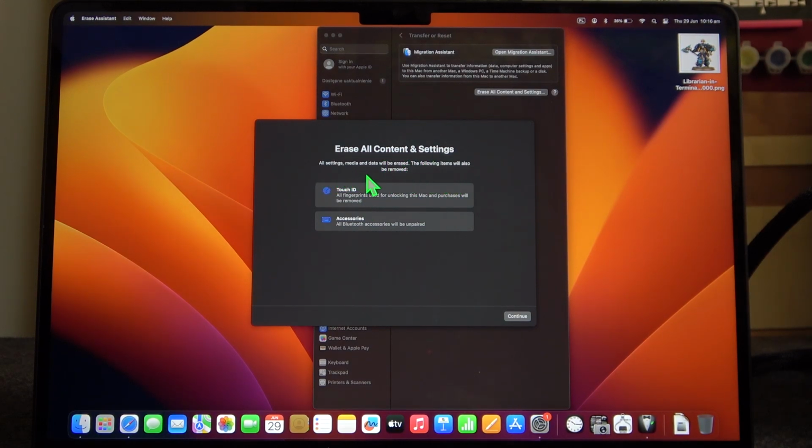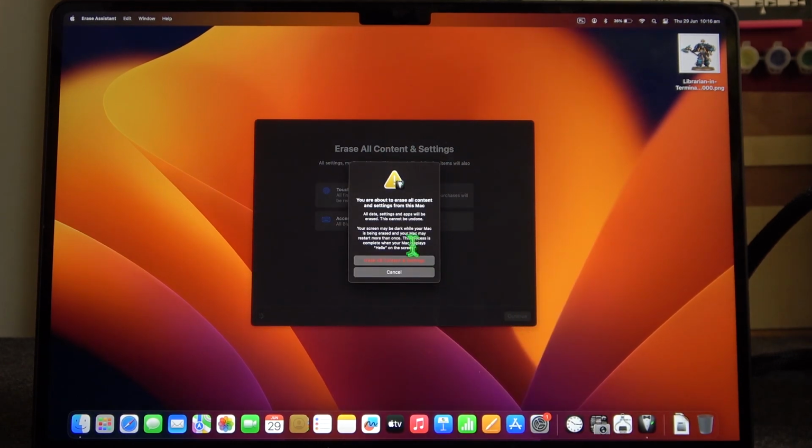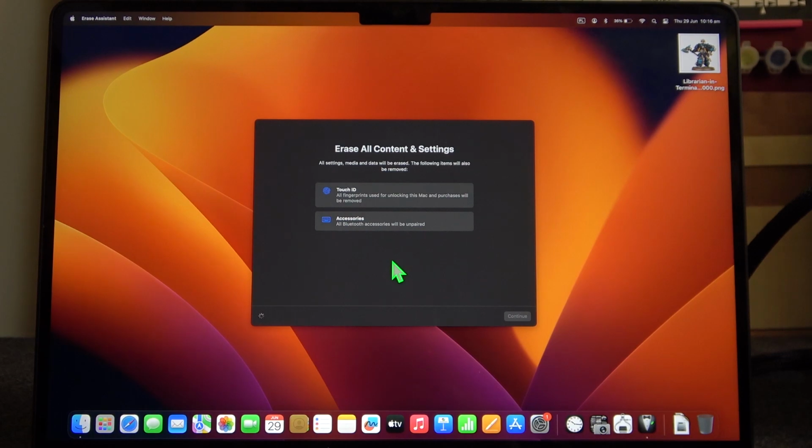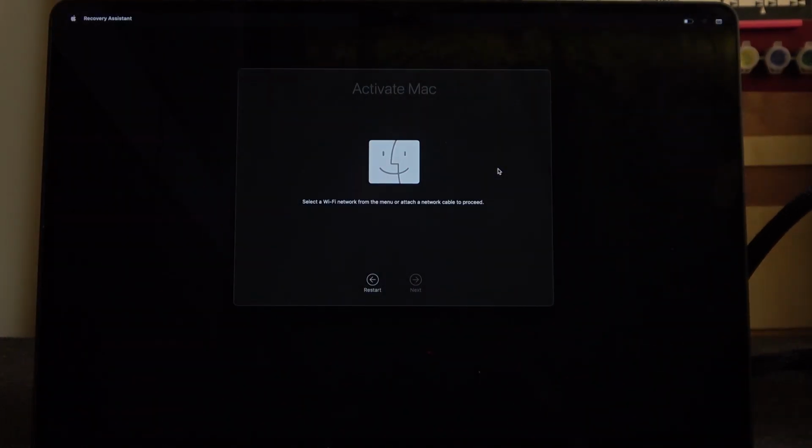All settings, media and data will be erased. The following items will also be removed: Touch ID and accessories. Let's do that. Here you're about to erase all content and settings from this Mac, and we want to do that, so let's click on Erase All Data and Files. And from here, the reset is finished and you can perform the first setup on this device.